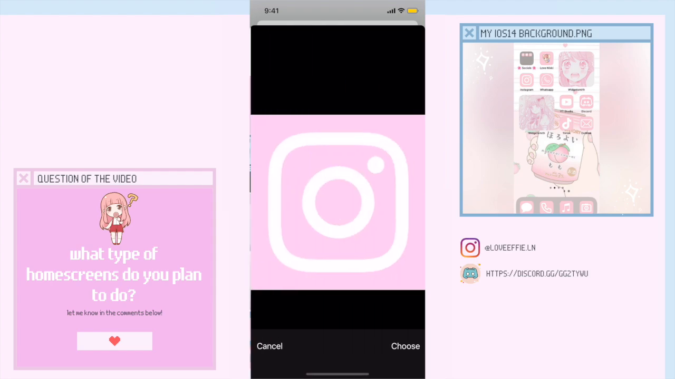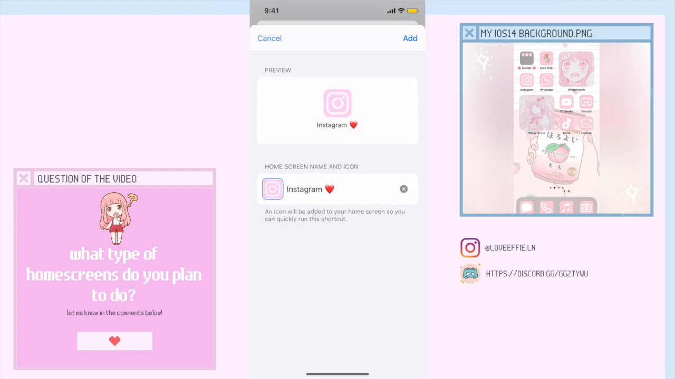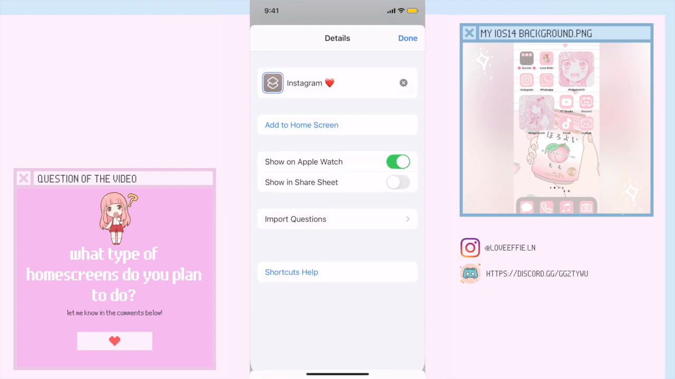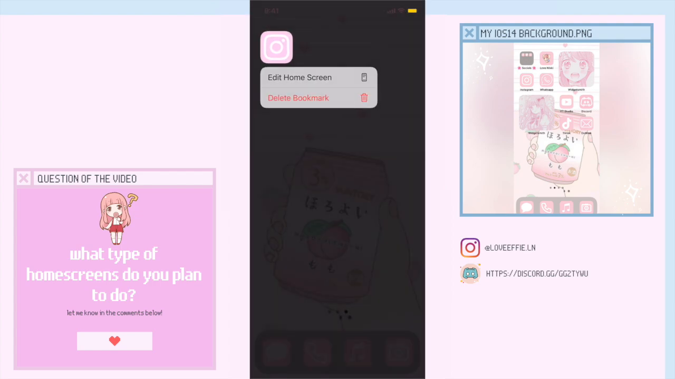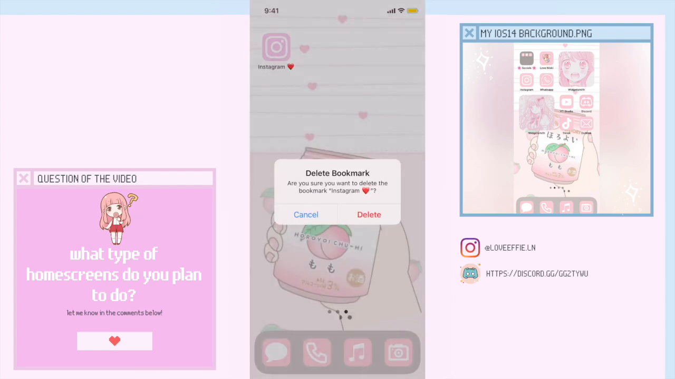So the photo you choose is going to be this one, and then look, there it is. So you're going to add it, and that's all. It's added to the home screen. So your home screen, ta-da, it's going to be right over here. I'm going to delete it because I don't need it. So that's how you set that up.